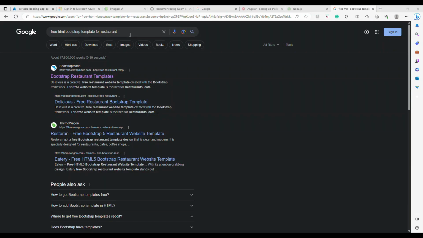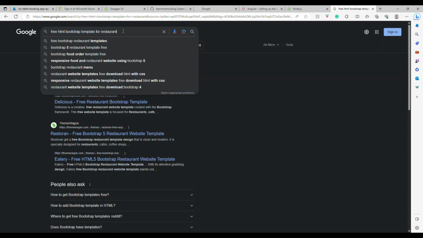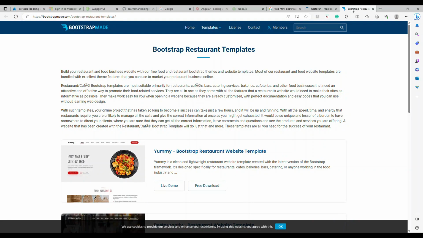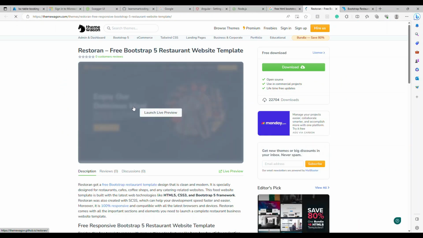So I go to Google and type: free HTML Bootstrap template for restaurant. I'm giving the hint of what kind of thing I want. It gives me a lot of links, right? So I go one by one and see which is best. Sometimes some themes are really not good. So let's go to this template.